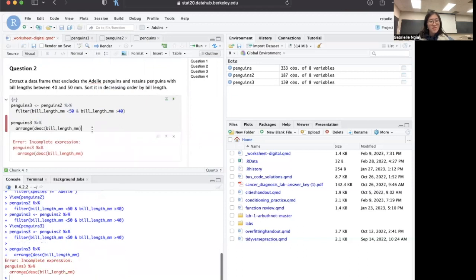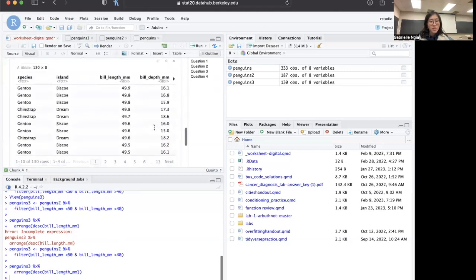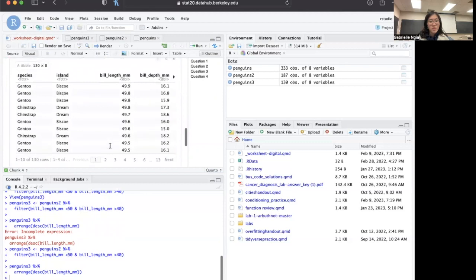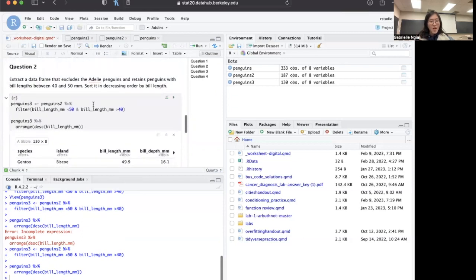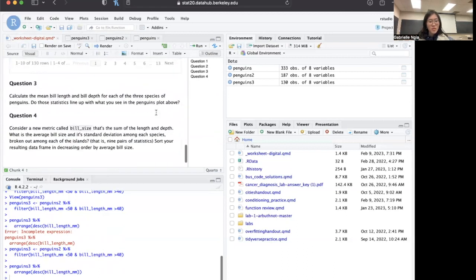Oh. And if you get this error, most of the time it's just because you forgot a parenthesis like I did. Perfect. So now you have it in decreasing order of all the bill lengths, and you can tell that there is no value over 50. Right. I hope that helps for question 2. We'll move on to question 3 now.